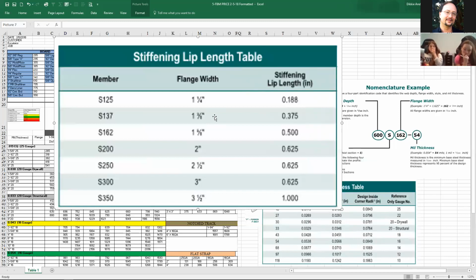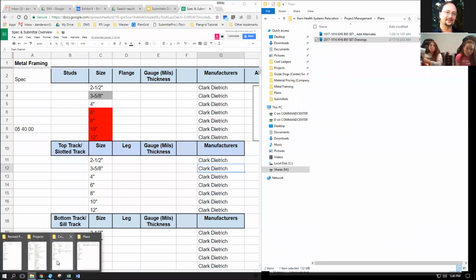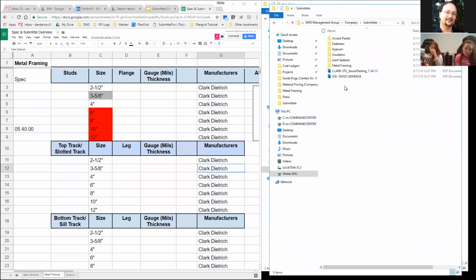How they determine if your stud is going to be the right fit, there's a thing referred to as a span chart. So let's take a look. I'll show you where I put some information. Underneath DMS Management Group Company, under submittals, I have created different folders, and we're going to walk through this. Right now: metal framing, joints and sealants, insulation, gypsum, fasteners, access panels.